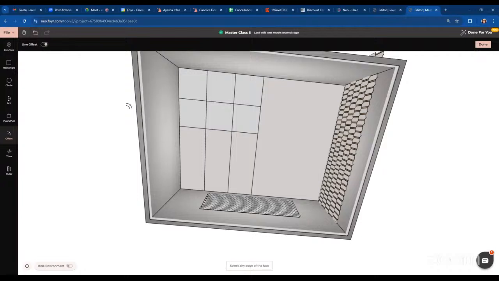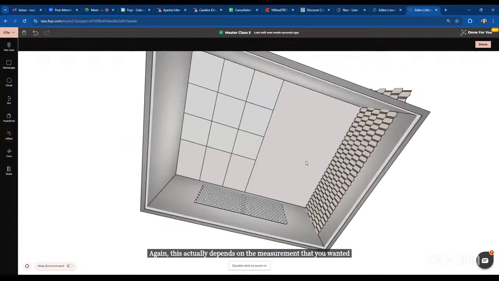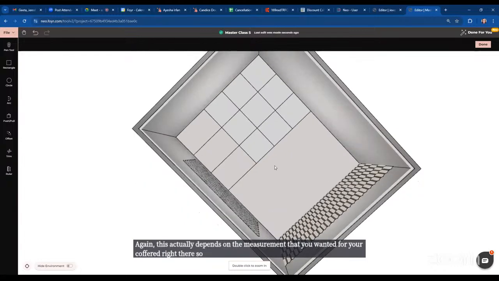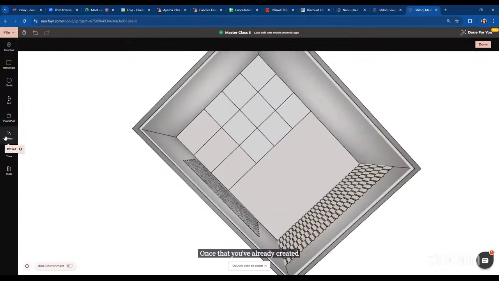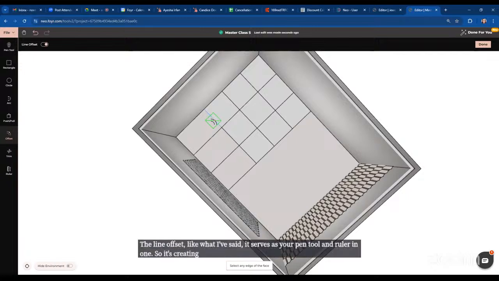So once again, this actually depends on the measurement that you wanted for your coffers right there. So once you've already created these rectangles... Wait, Noemi, what did that line offset toggle you just did do? When you selected that, you clicked that line offset. What did that do? The line offset, like I said, serves as your pen tool and ruler in one. So it's creating individual lines for you.